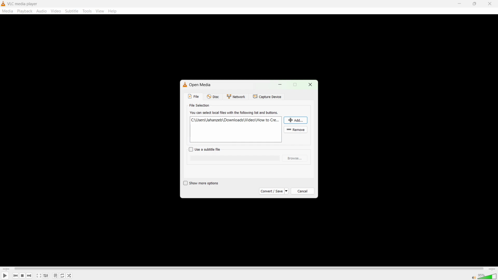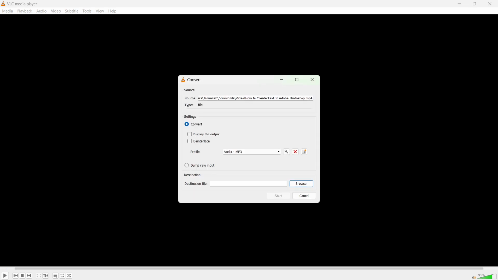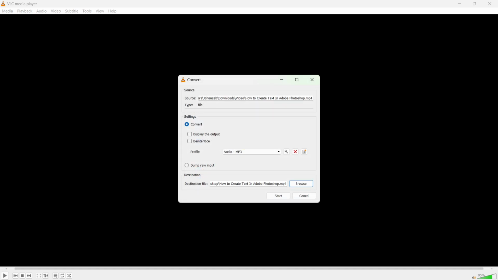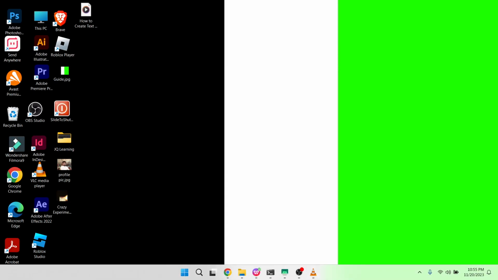Okay, and here you can see convert and save. Click here and here you need to select the MP3, and here you can see the destination. So I'm going to have this on my desktop, and then you need to click on start, and in few seconds it will convert that into the MP3. So here you can see that. So this is the complete process.